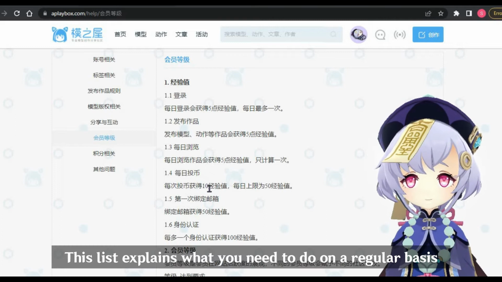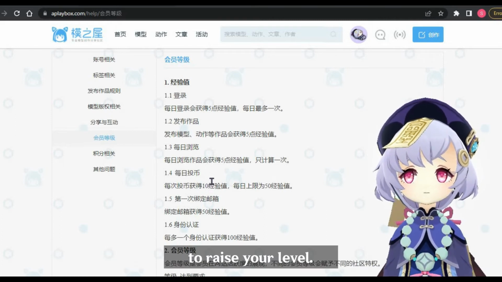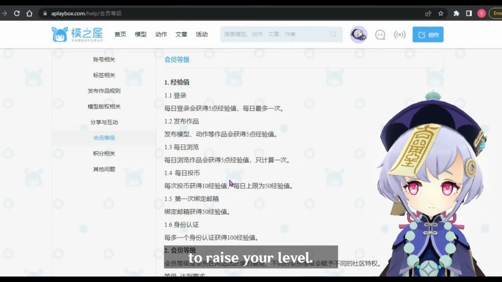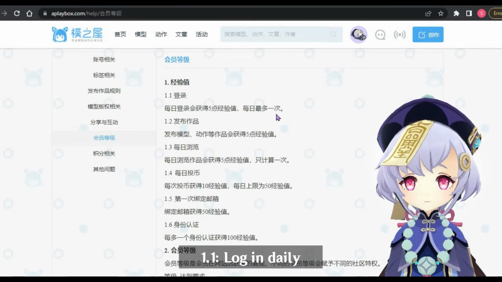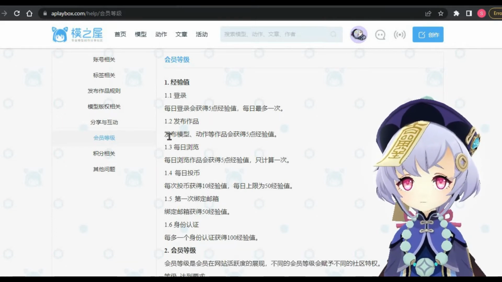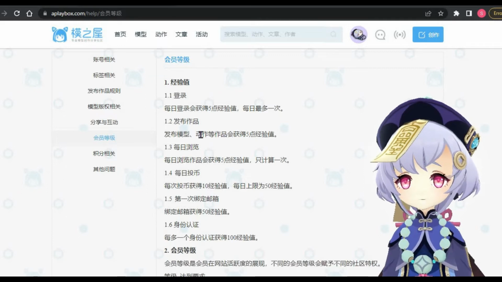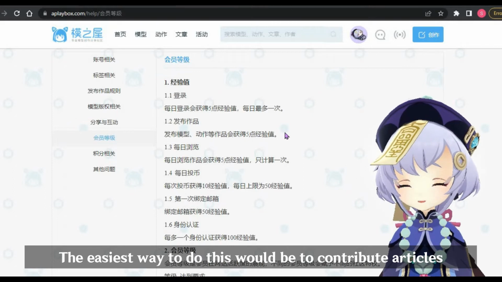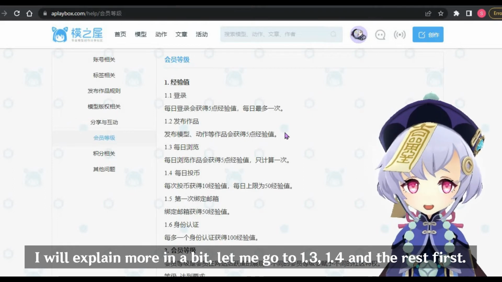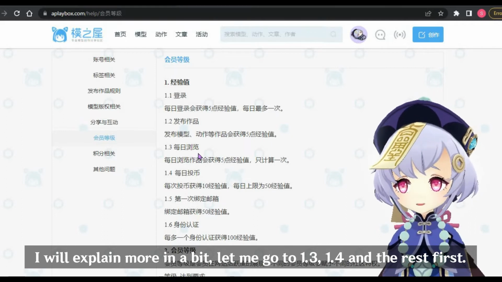So this list explains what you need to do on a regular basis to raise your level. Okay, so for 1.1 it just says that you need to log in every day. Number 2, you need to contribute some model or article or motion. The easiest way to do this would be to contribute articles. I will explain more in a bit. Let me go to 3 and 4 and the rest first.